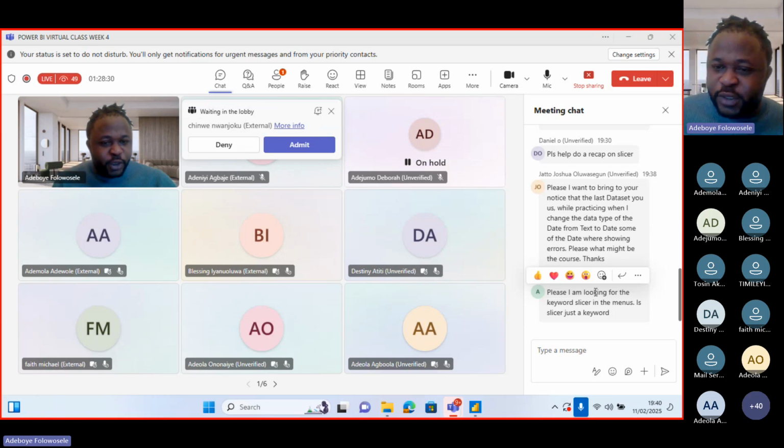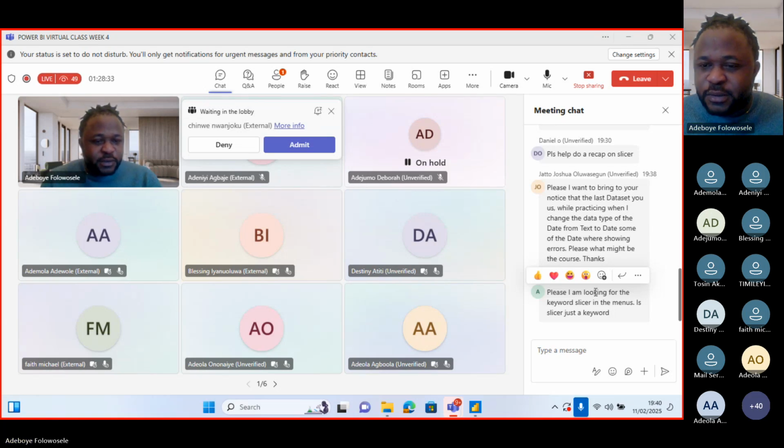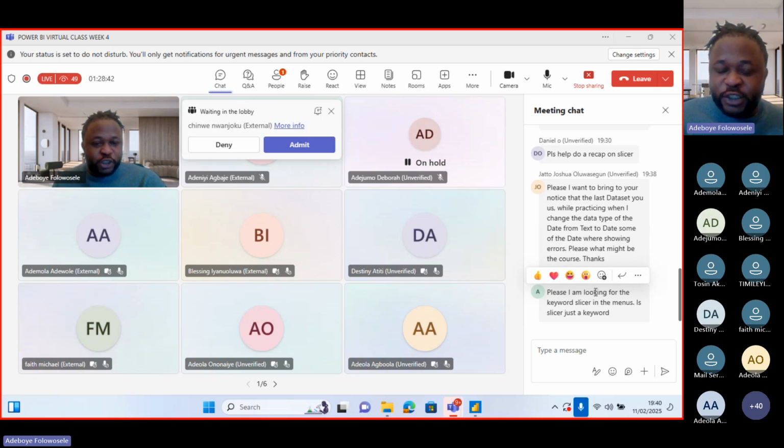Please, I want to bring to your notice that the last data set, while practicing, I changed data type from date to text to date. Some of the dates were showing errors. You are not supposed to change the date to text because the data set I sent to you is already in date and Power BI has already seen it as date. I don't know why you change it to text. It's giving you error because you change it to text, because Power BI already has recognized it as date.